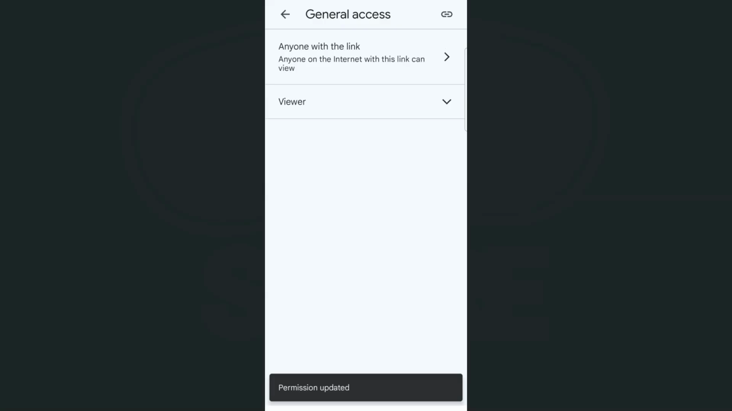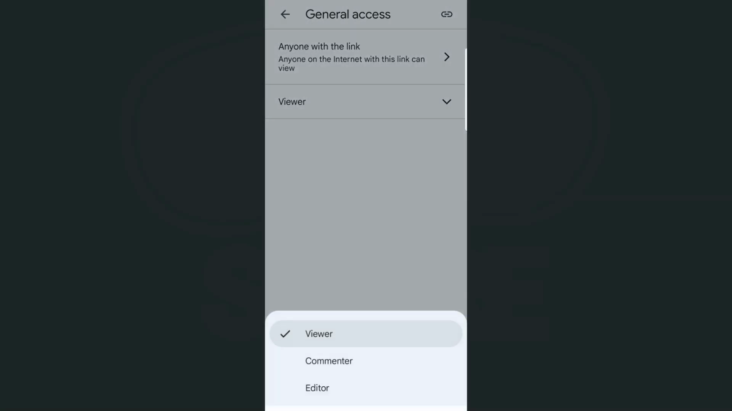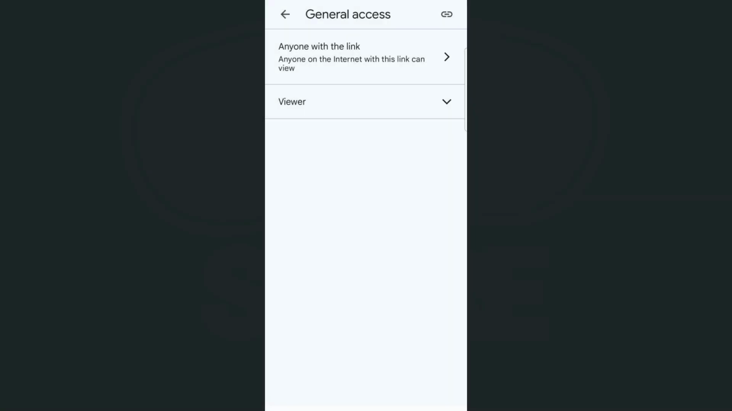Permission updated, and here we have it. So for this one, we can actually change the access to either just view it, comment on it, or edit it. So I just want them to see this, so I'm going to leave it at viewer. And instead of going back to copy that link, we can just copy it right here with this icon. Just tap on it. And here we have it. So that's your link icon or copy link icon. You've already copied it. It's already on your clipboard.